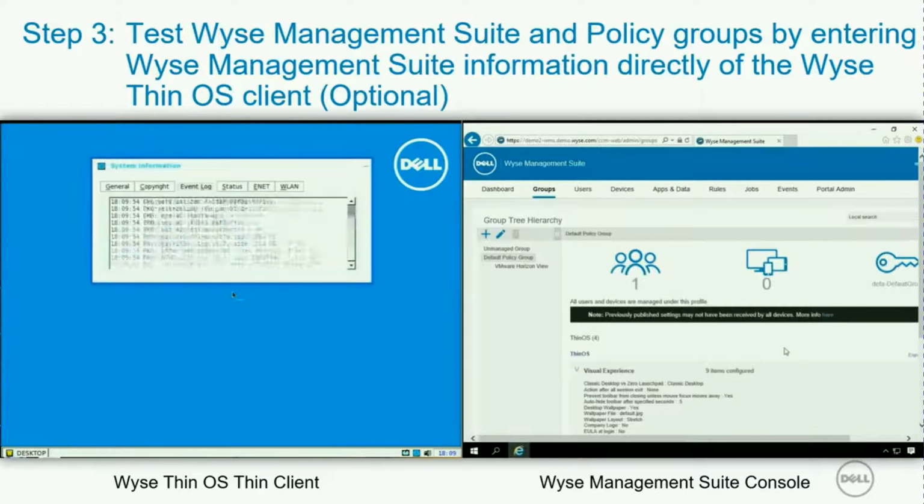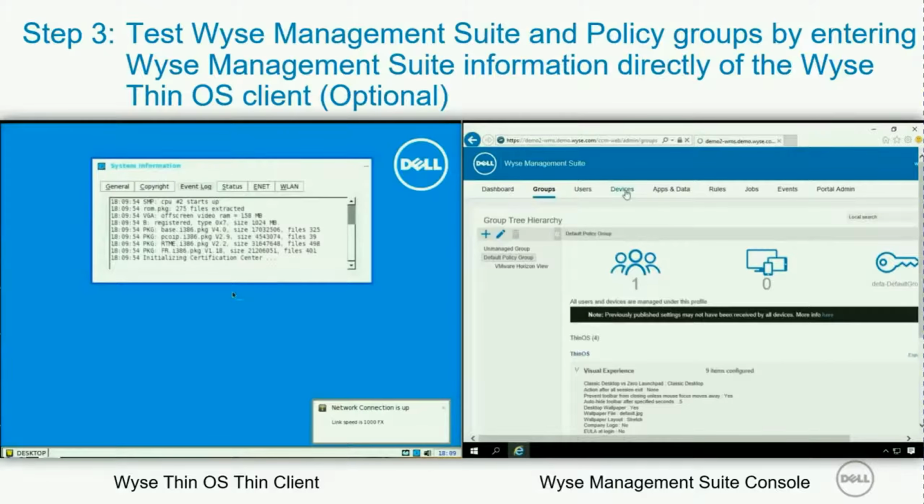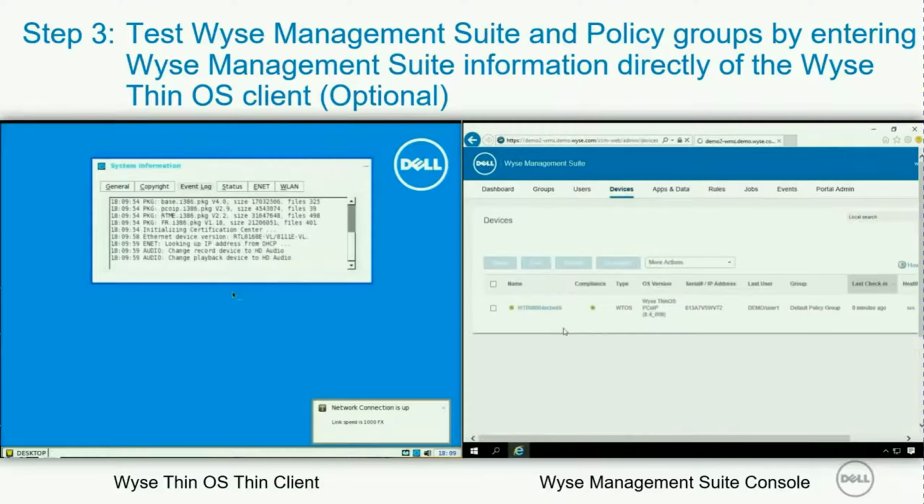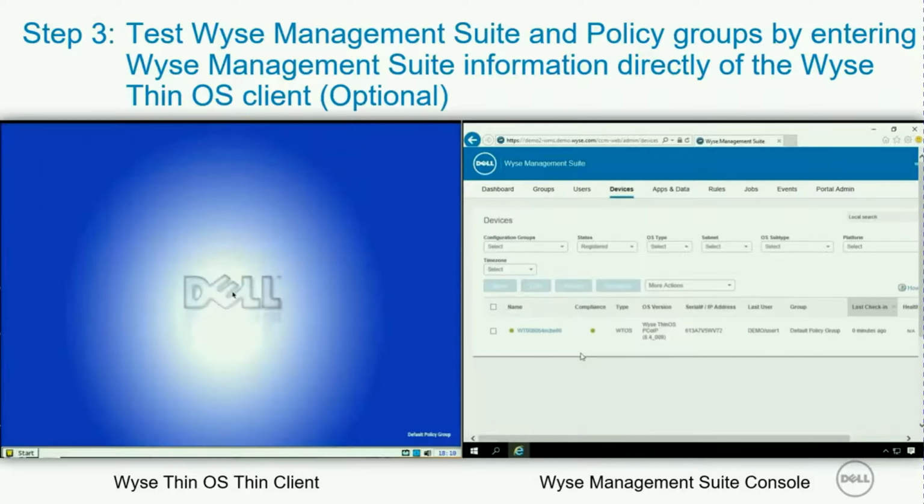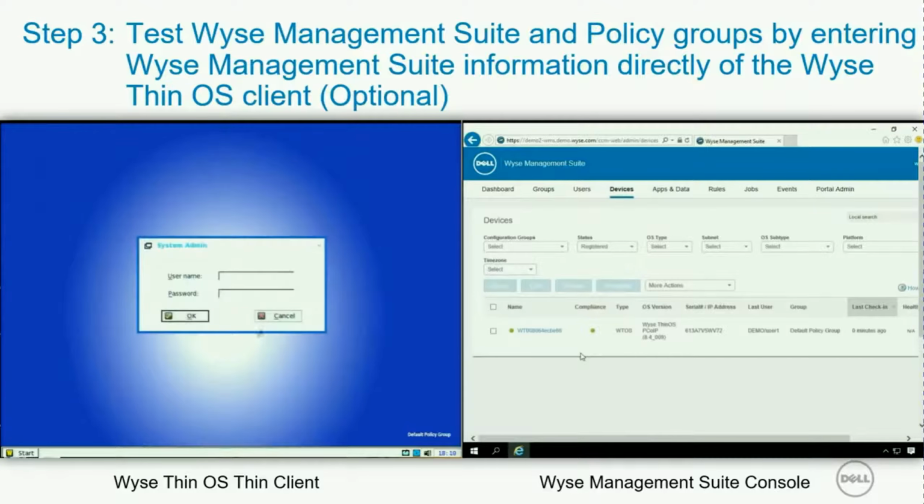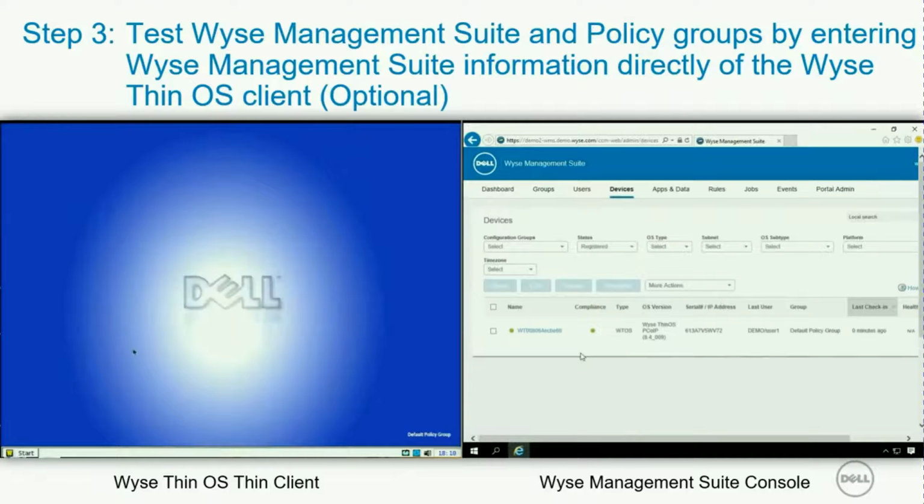Once I click on Validate Key, the device will reboot, and if I look in my Wyse Management Suite console, I can actually see now that I have one device that's checked in and listed as manageable. The group is set to the default policy group, and you can see the wallpaper that we specified is there. We can also check the device. Remember, we set this privilege to none, so I can't make any changes, and I did specify a local admin account if I wanted to make changes there locally.